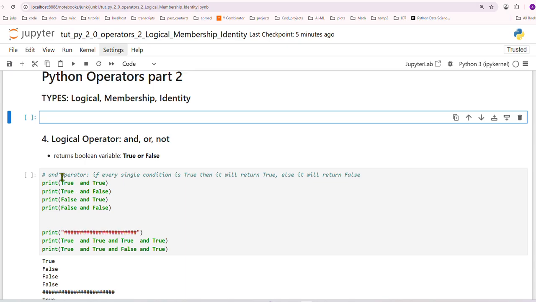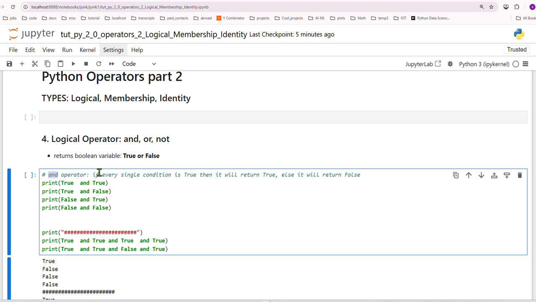So let's look at this AND operation. In this AND operator, if every single condition is true, then it will return true, otherwise it is going to return false. That's how your AND operator works. So let's look at these.